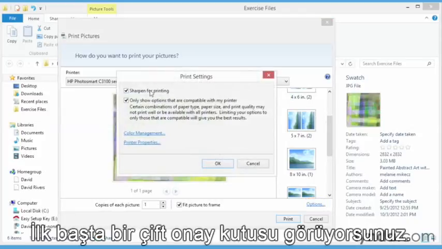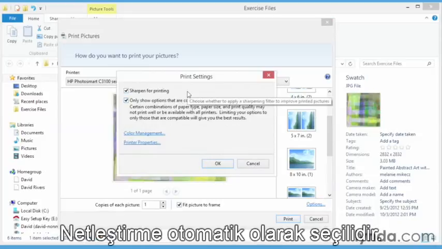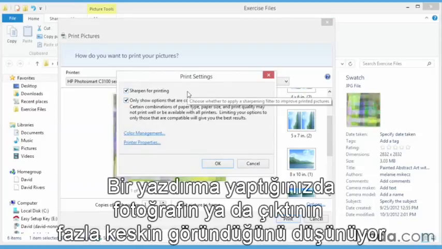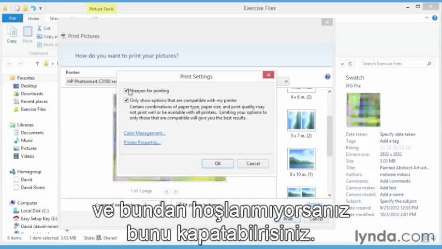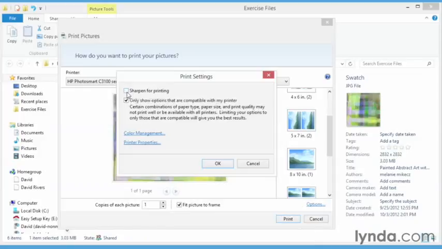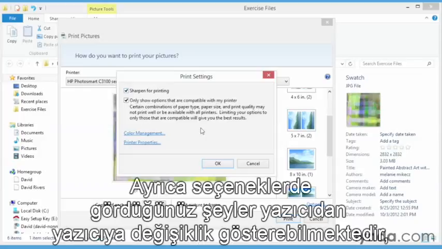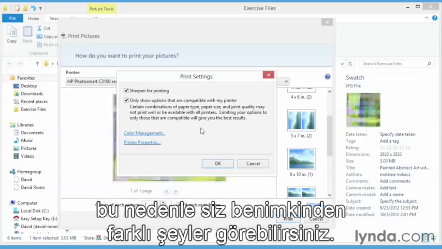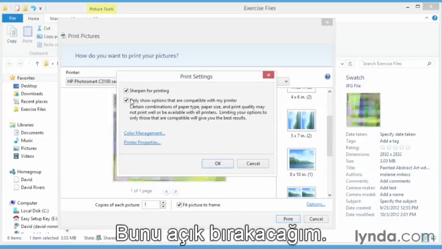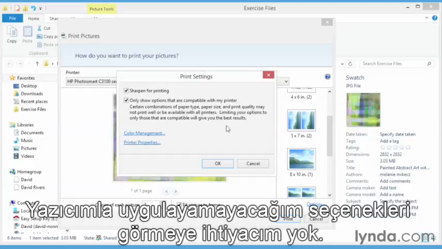You're first going to see a couple of checkboxes. Sharpening is turned on automatically, so whenever you go to print, if there are issues with the photo or the file, it will get sharpened. If you don't like that, you can turn it off by deselecting the checkbox. Also, you're only going to see options that are compatible with your selected printer, which is why your options may look different than mine. I'm going to leave that on. I don't need to see all of the options that don't apply to my printer.